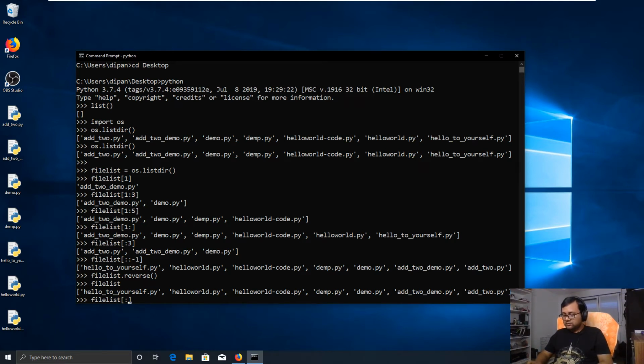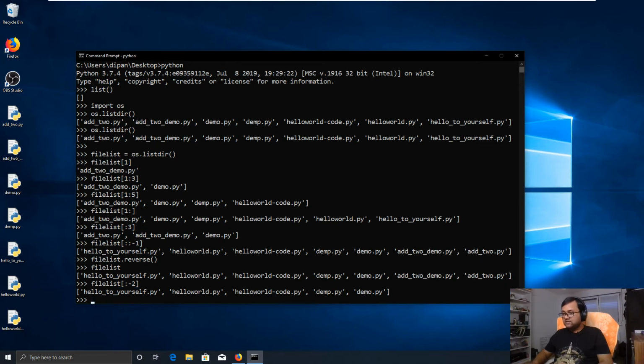So, remember, the file list is no longer this list, the file list is now this list. So, let us do file list colon minus 2, and this should give you the last two elements, or no, removing the last two elements. So, you can see that the last two elements have been removed.